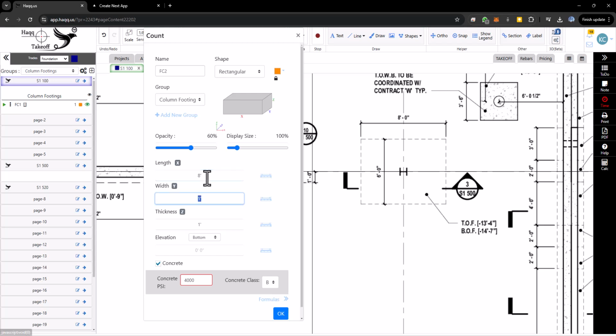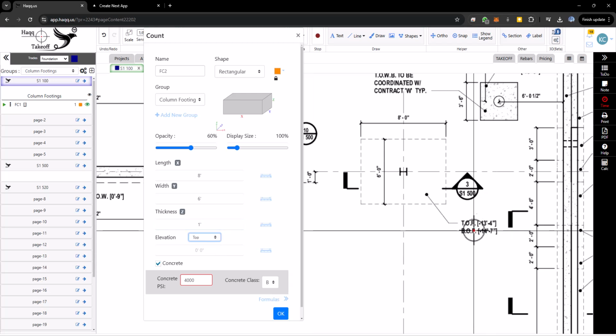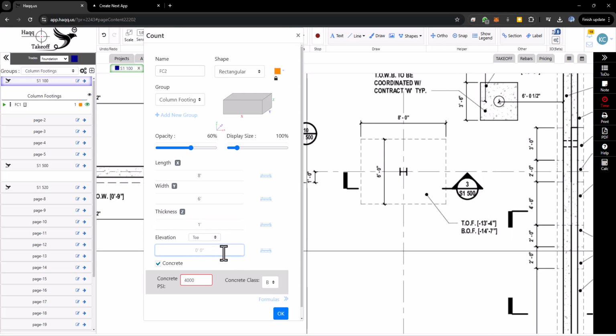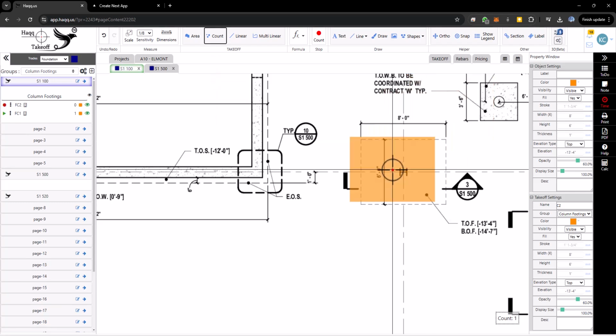X direction is 8 feet, Y direction is 6 feet. Thickness is 1 foot, and changing elevation to top and entering top of footing elevation as minus 13 feet 4 inches, then click OK. Then place the footing right on top where it is located.